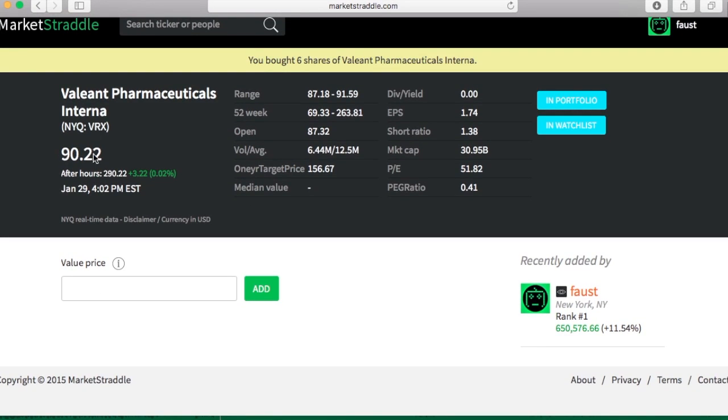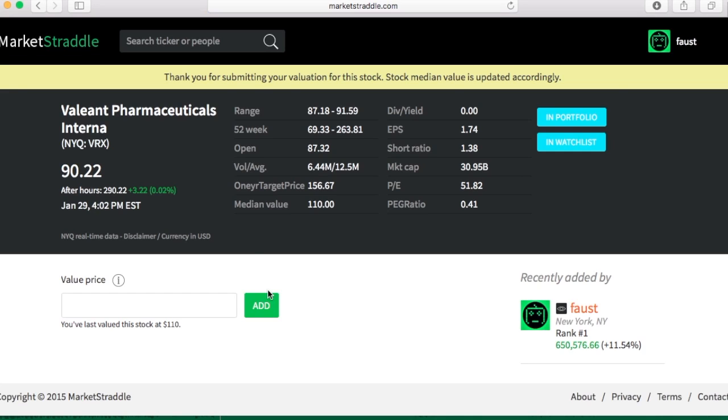Now, if you would like to add your own, this is the stock price of Valiant as of January 29th, closing time. However, if you think that this stock is actually worth a lot more, or a lot less, then you can input your own value here. Say I have made a DCF model, or done a deep analysis of the company. Then let's say you come up with a price of 110. You add this price, and you have a median value here.